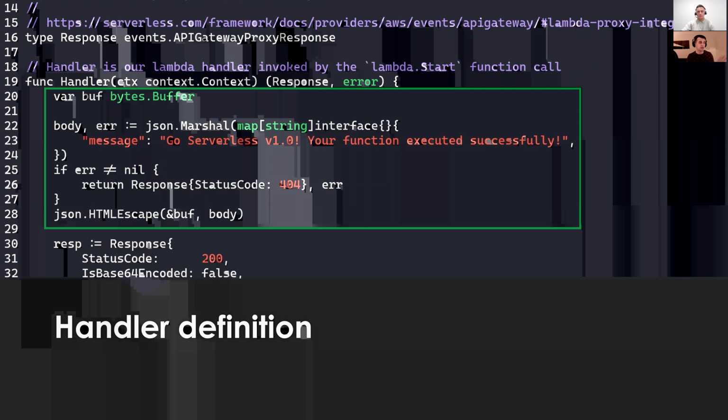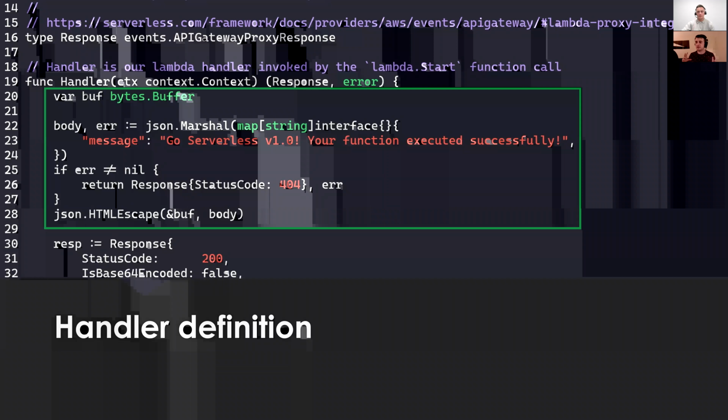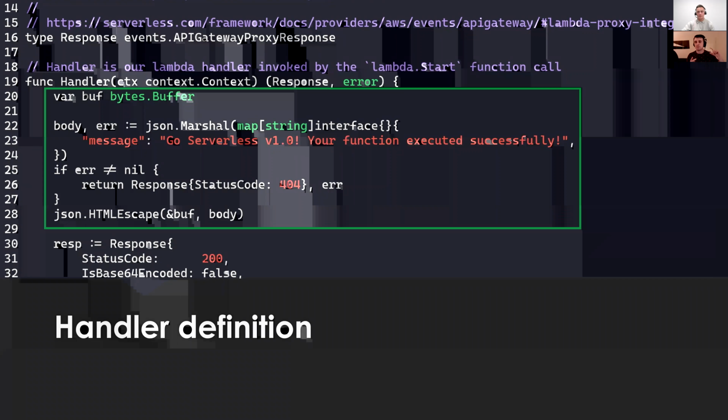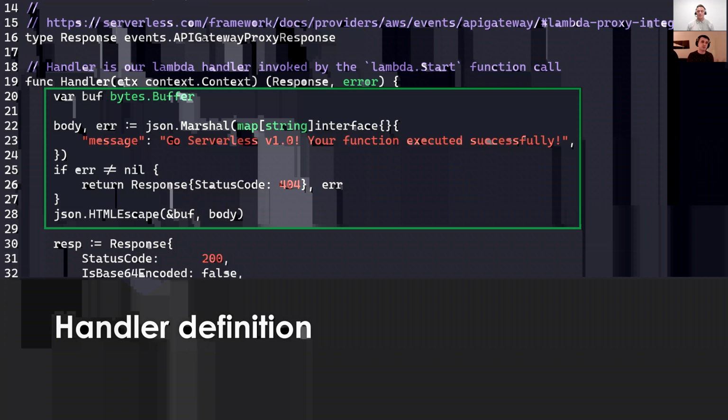Then we get that HTML escape thing that, if you're familiar with Golang, you know what it means. If you're not, basically that's a way in which to encode the script so that the browser can load all of that information inside of a script tag safely, I believe.